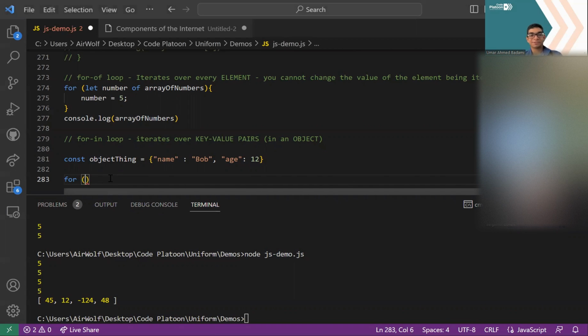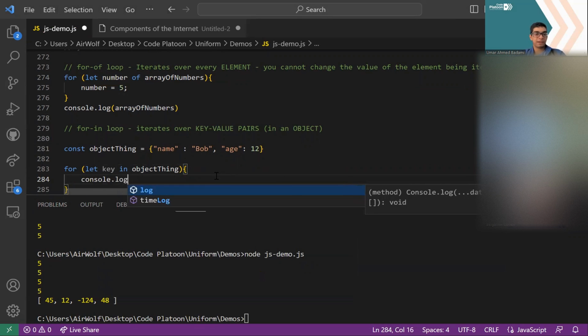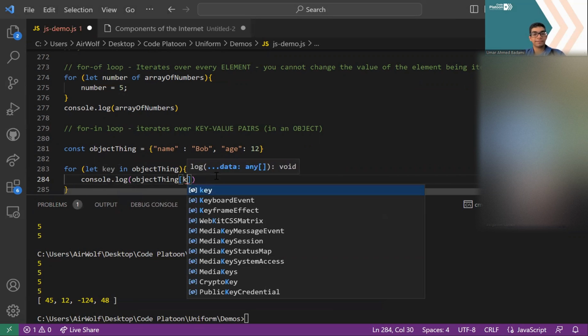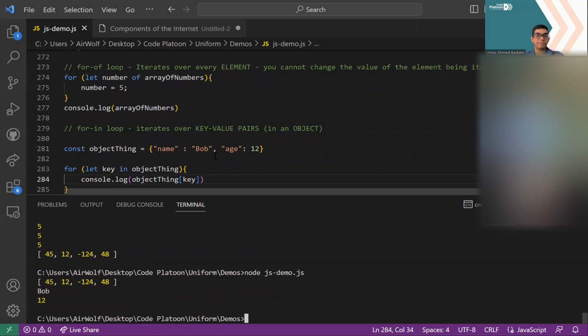Interesting. But yeah, so going back to the one quick question about for in loops, and again, Benjamin, thank you so much for helping clarify that. So here I've just got a small little object with a name and an age. So what we could say is for let key in object thing, and we can console log object thing at that key, and it console logs Bob and 12. So that's the only real use of the for in loop, as Benjamin said, was to iterate over key value pairs in an object.